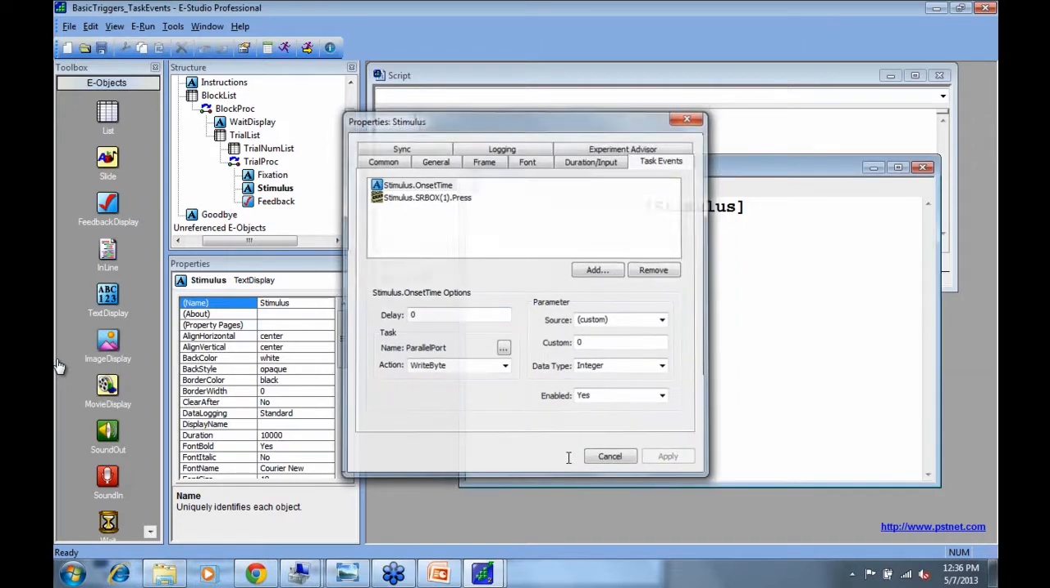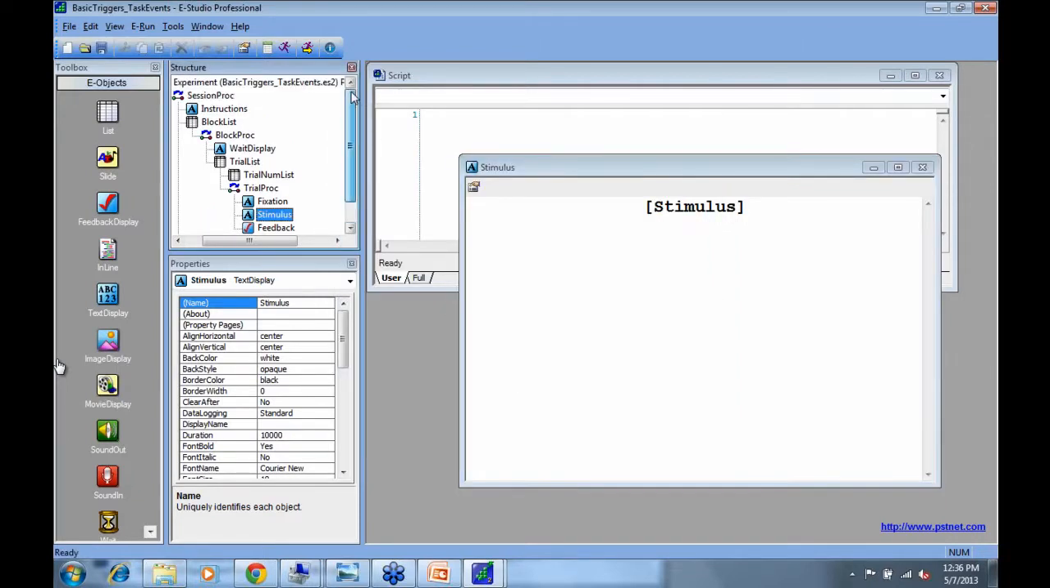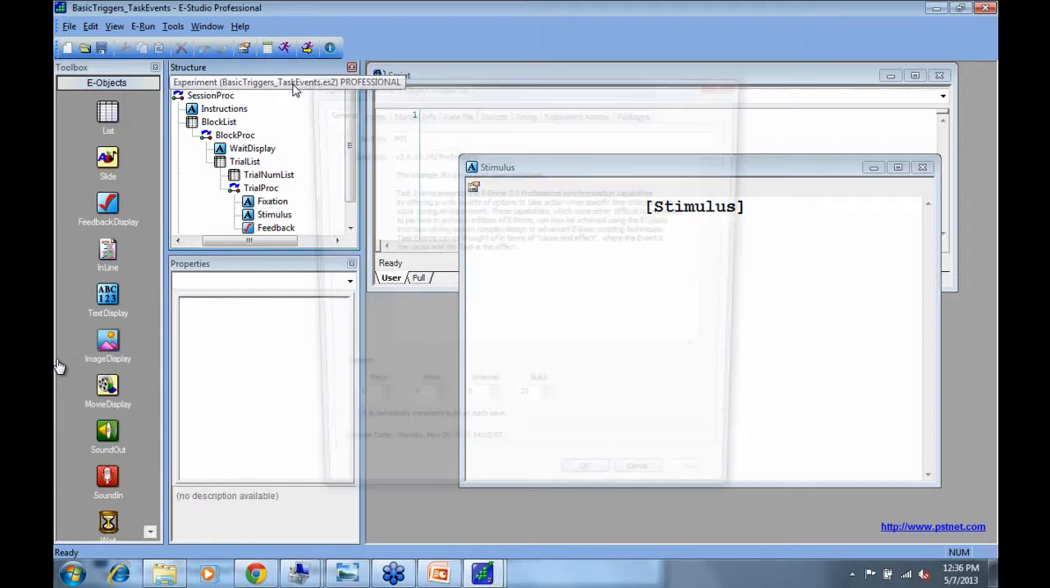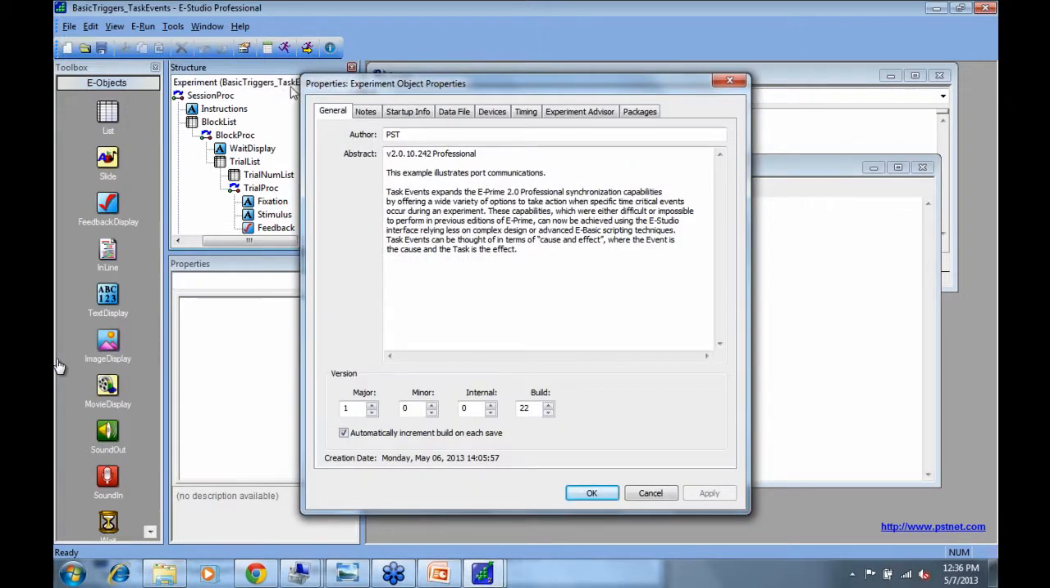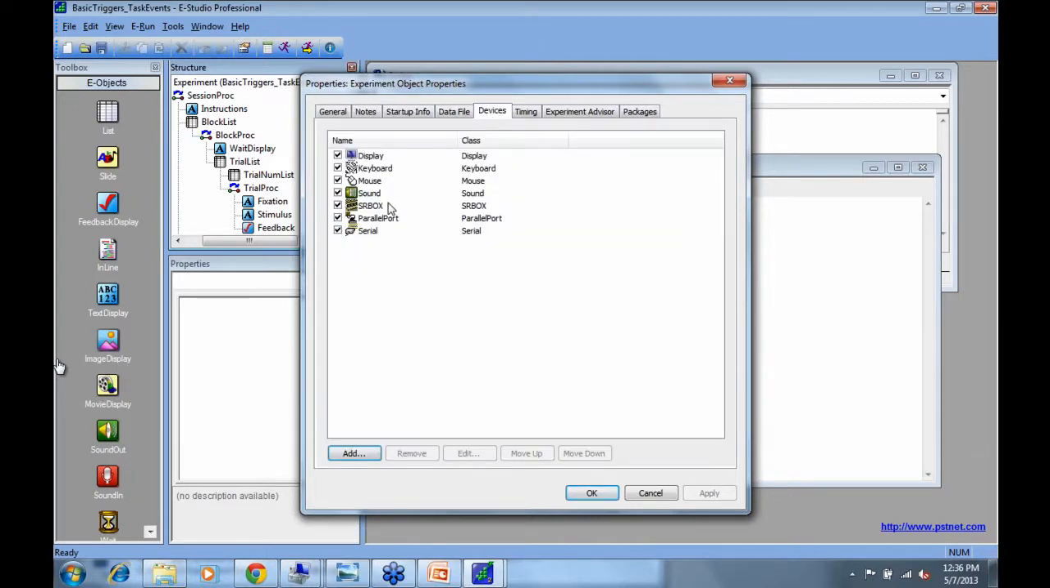Before you can send a signal to an external device with a task event, you need to add the actual device in the experiment object, Devices tab. For demonstration purposes, I've added the SR box, parallel port, and serial device to this experiment, just to demonstrate how you'll see everything here and what options are available between each. We can go ahead and press OK here.